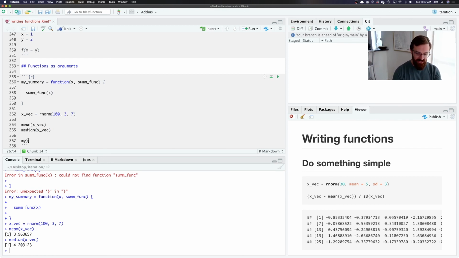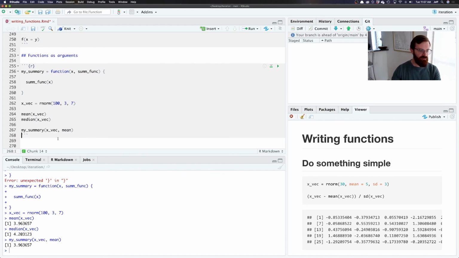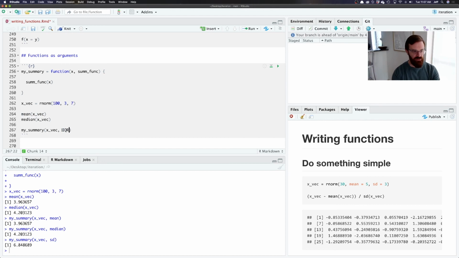If I did my summary of the x vector, and then I passed in some function that is going to be used to summarize this. If I passed in, say, the mean, right? Now I've got x vector, and I can compute the mean, and that's the same as applying mean to the x vector. And I can change this to median, and I can change this to standard deviation, and I can change this to interquartile range, and I can change this to some other things. Let's just kind of leave it at that, right?